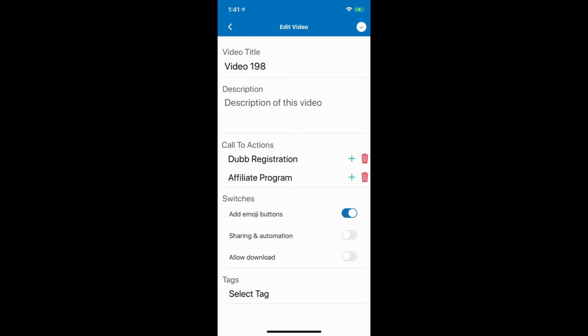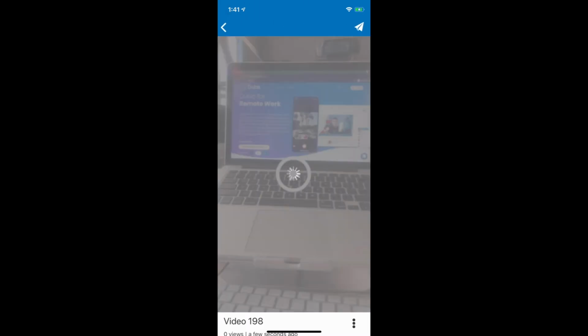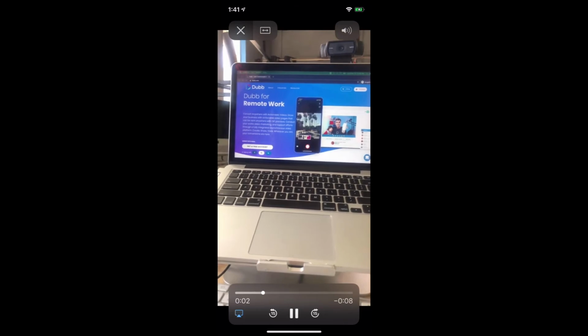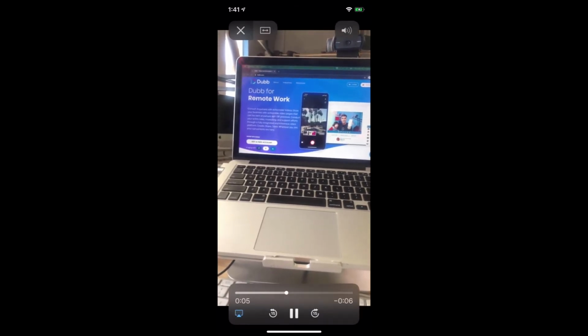Allow download, that's going to allow your end users to download this video. And then, of course, in the spirit of staying organized, you can save your tags. Now, once that's done, make sure to click the white check mark on the top, and then voila, you have your video. So here you can get a final preview of it.